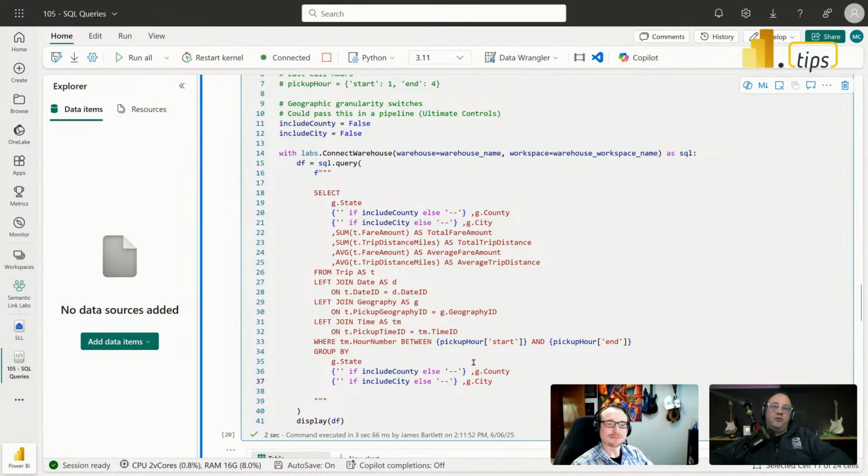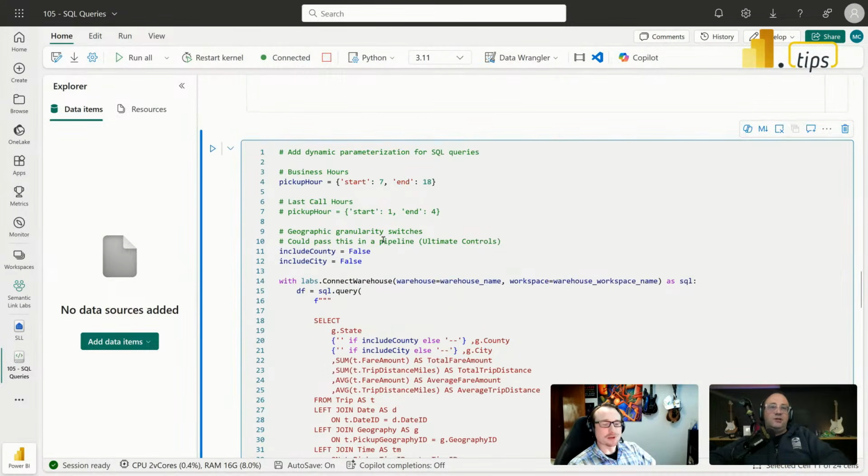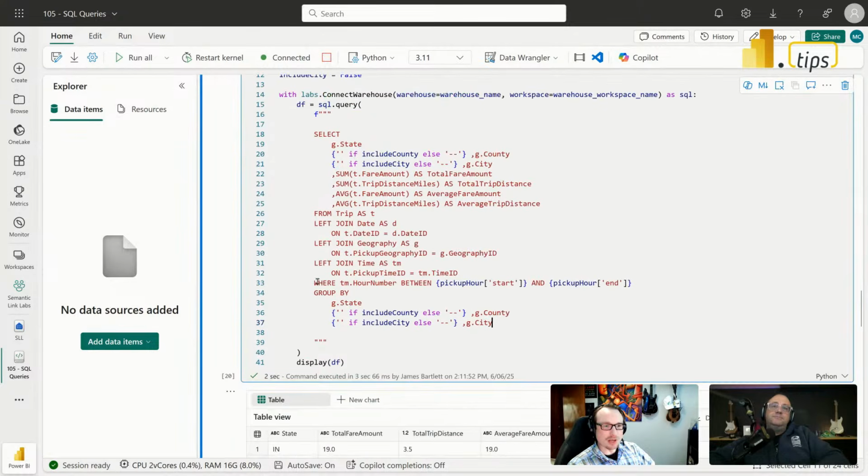You're also going to explain that one other too, James. I think you're going to put your finger near the pickup hour and pickup hour end. Can you explain that little line of code there in line 33? What's going on here is we're modifying the where clause.